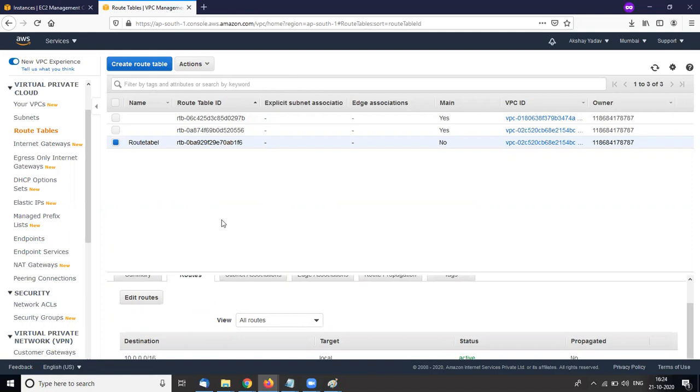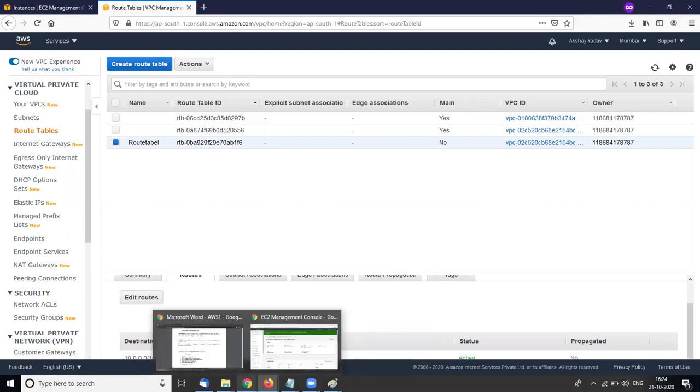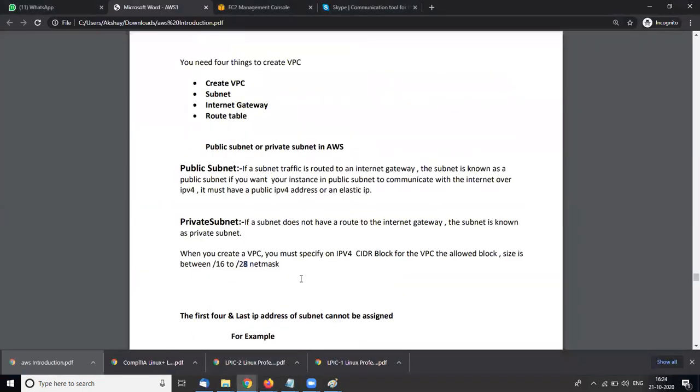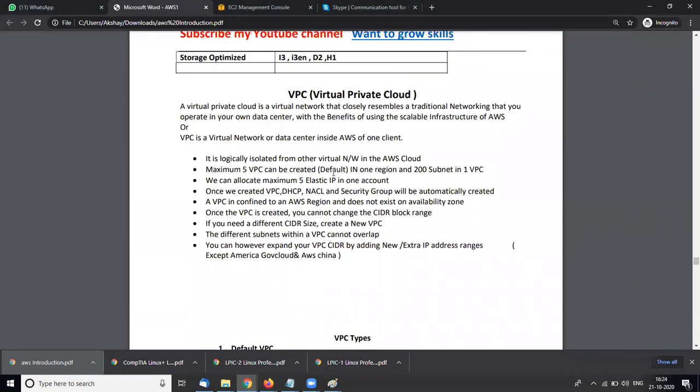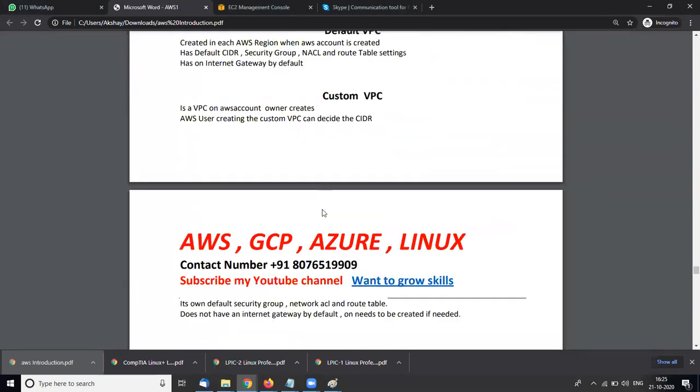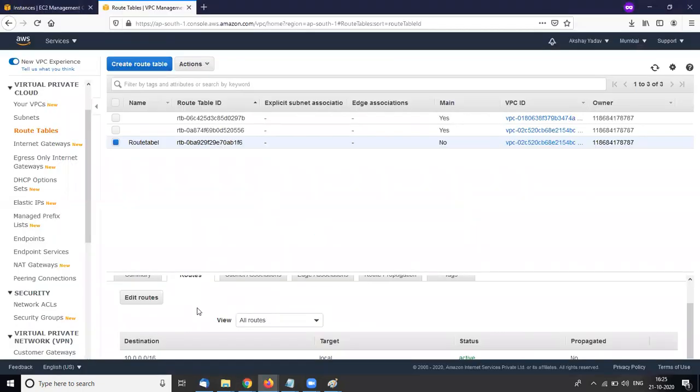In one VPC we can have 200 route tables as per the documentation. Maximum 5 VPCs we can create in our region, and 200 subnets or route tables in one VPC. We can allocate a maximum of 5 elastic IPs in one account. Here I created my route table.